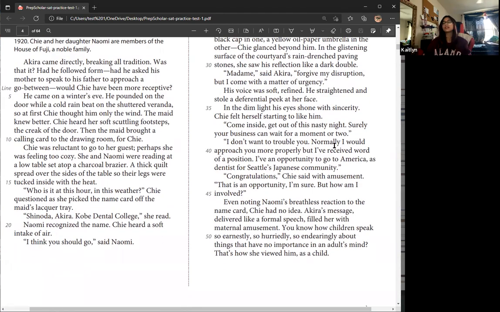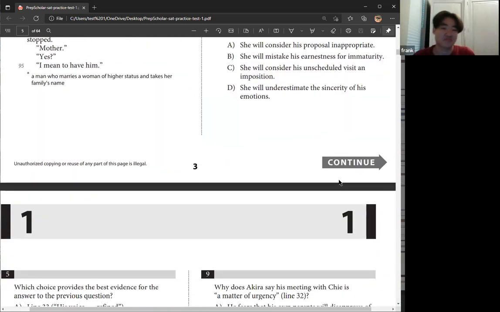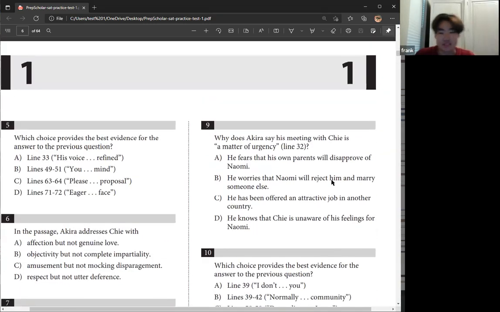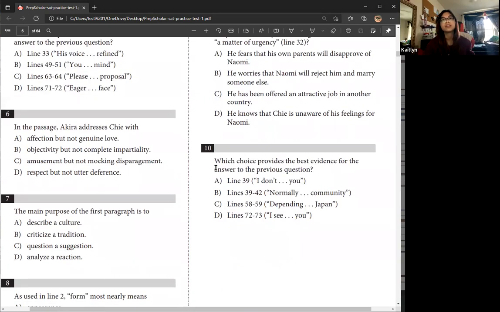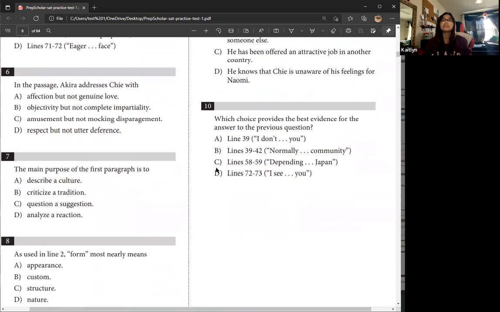So what does he tell Chi during this entire interaction? Doesn't he ask her if he can marry Naomi, and that he has an offer in America, right? So does that narrow down our options? I've received word of a position. I have an opportunity to go to America as a dentist. So that narrows it down. C, the opportunity. Which choice provides the best evidence for the answer to the previous question?